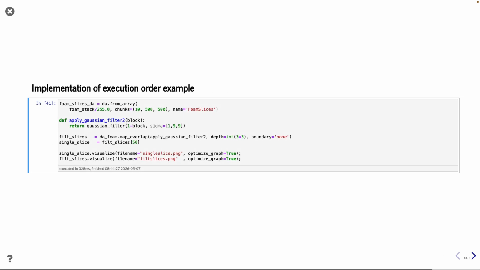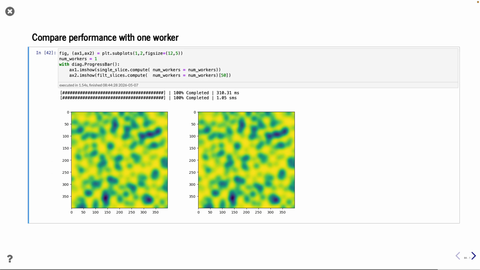So here's a little piece of code to execute this. And if we look at it, here I ran it with a single worker, just to compare. And we can see that it took some more time to run it if you do the full volume and extract than if you do just extract a single slice and process that.